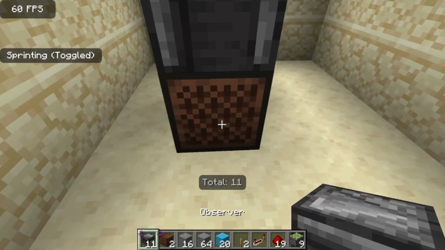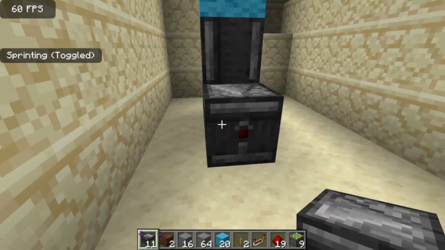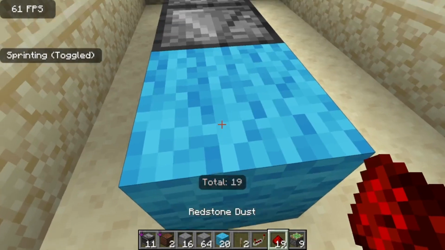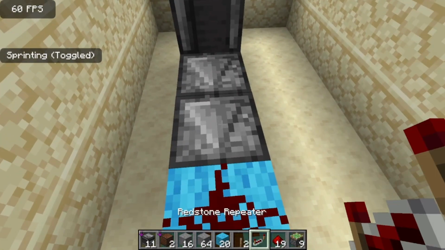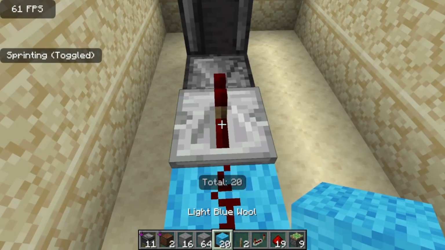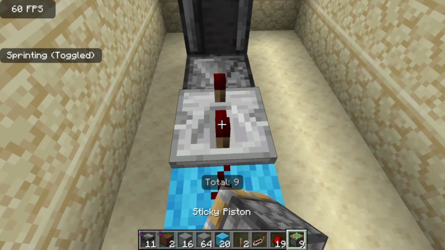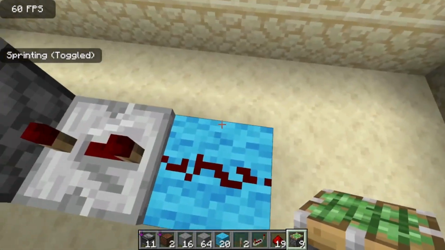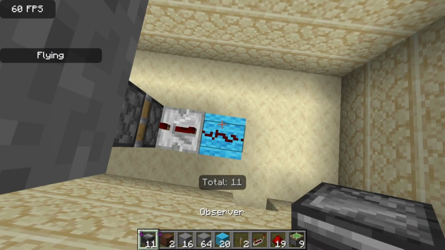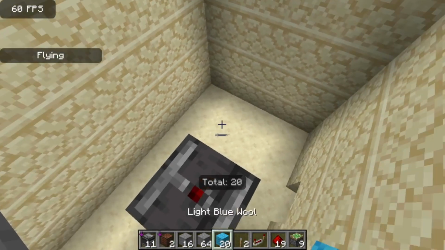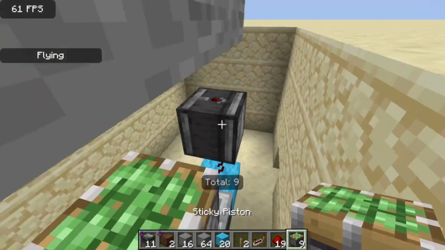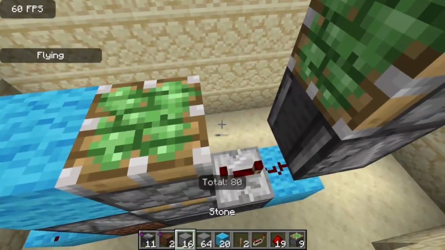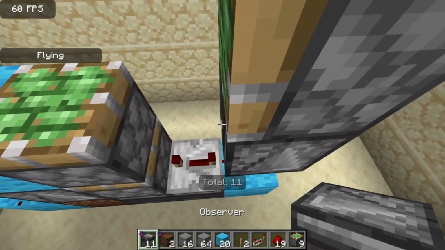So next we're going to put 2 observers right here, 1 blue wool here, redstone dust on top of this, a repeater set to 4 ticks, and then 2 sticky pistons. Next, we'll want to put an observer here and another sticky piston here, facing these 2 sticky pistons. And lastly, 1 observer right here.